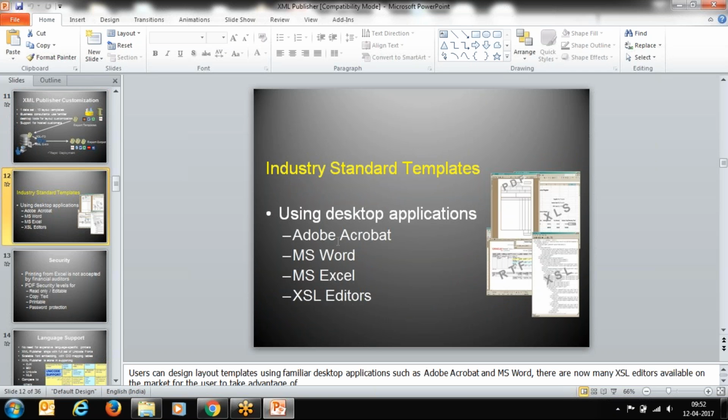How many types of templates or how many types of report output can we have? We can have MS Word, we can have MS Excel, an Excel report, and with Adobe we can have a PDF report also. So there are lots of output types, or file types, you can say. You can get different file type outputs in XML Publisher.